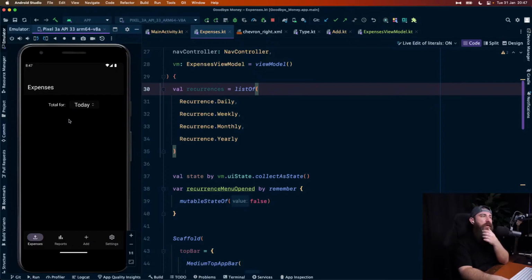There's a layout shift going on. Like if I click this month, you see how it moves.